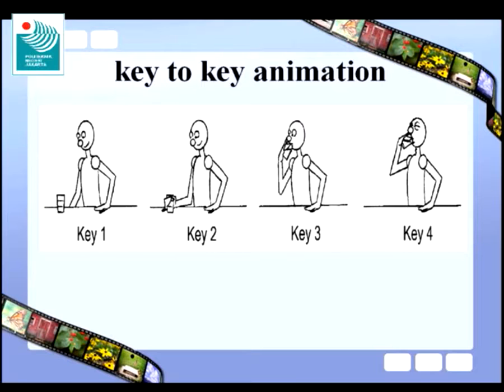Animating key to key allows for a large degree of control of your animation. It can prevent the character or object from changing size or distorting where you don't want it. It also means you have control over the timing of your animation, and can more easily predict what action will happen, when and where. By line testing the keys, you can see the basic movement of a sequence before completing the full animation.